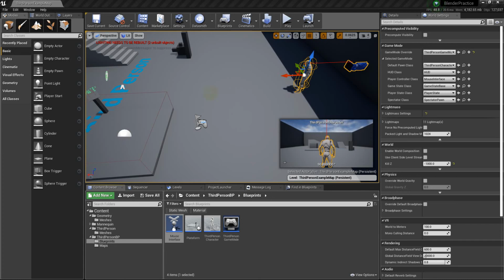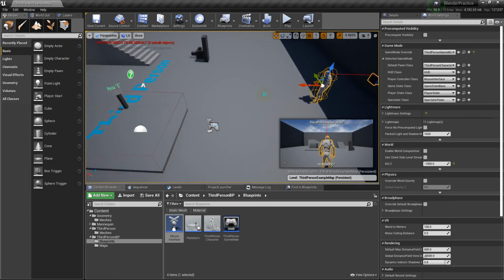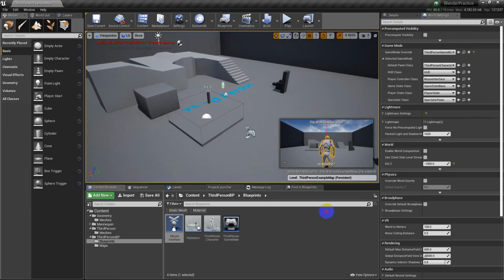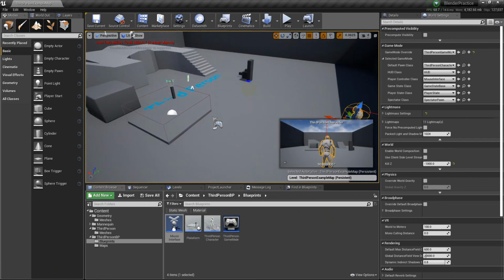So they requested to do like a first person elevator controller. So let's go into it and let's set up the environment first for the first person, because he specifically asked for it to be first person.